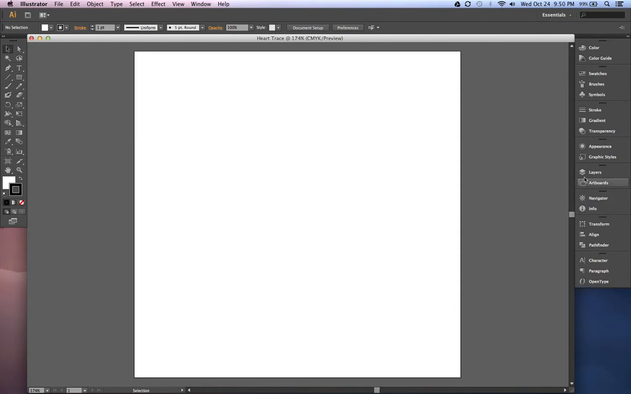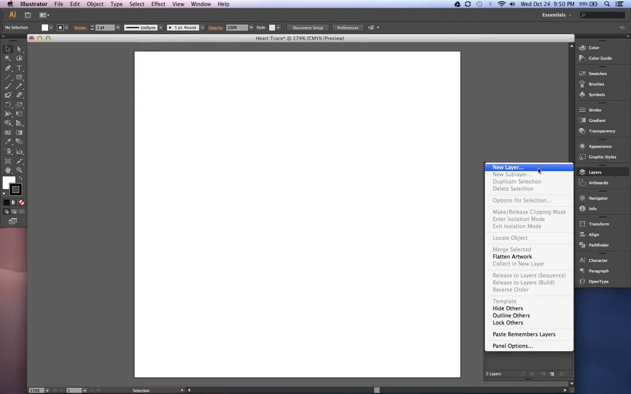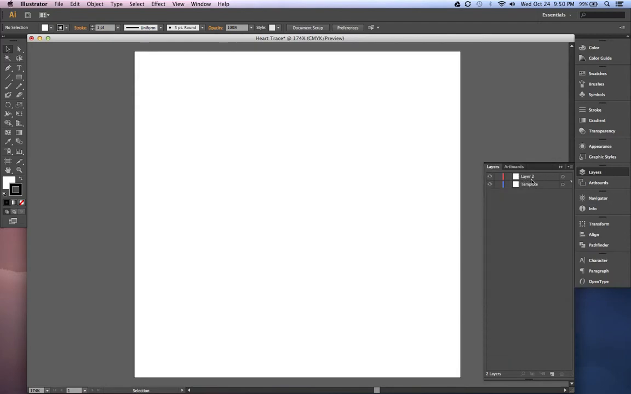Now I want to come over here, and if I look in the layers palette, I see that I have one layer and it's got my artboard on it, and that's it. So I want another layer because I want one of my layers to be my template. I'm going to create a template layer by clicking the new layer button down here and then double clicking on that name and renaming it. You can go here and hit new layer as well. Different ways of getting to it.